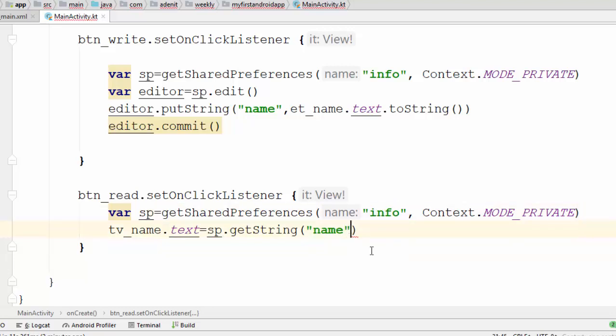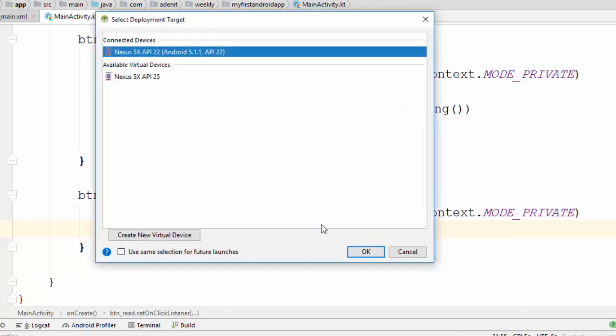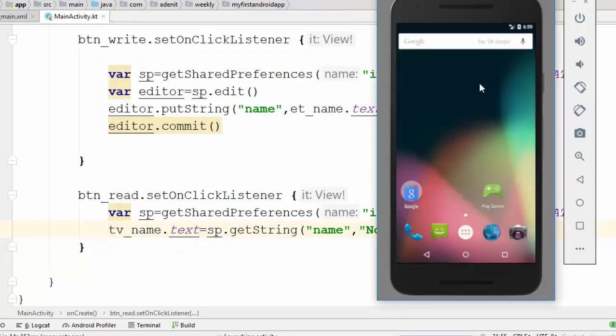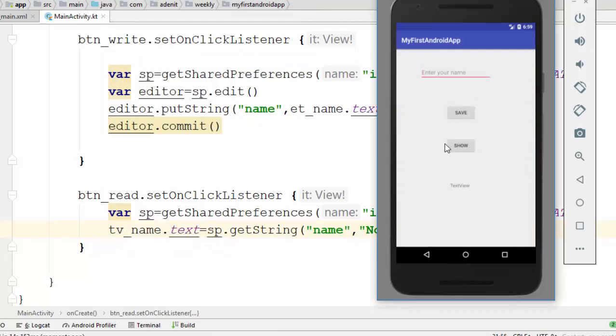But what about if the user didn't save anything inside the name? In this case, we can give a default value, something like, for example, no name, which means if you didn't find any value inside the name, just return no name. Okay, so let's try this example now. Okay, now let's click on show. Yes, as you can see here, we have got Yazan. Let's change the value, for example, to something like Ali. Save. When we click on show, yes, we have got Ali.